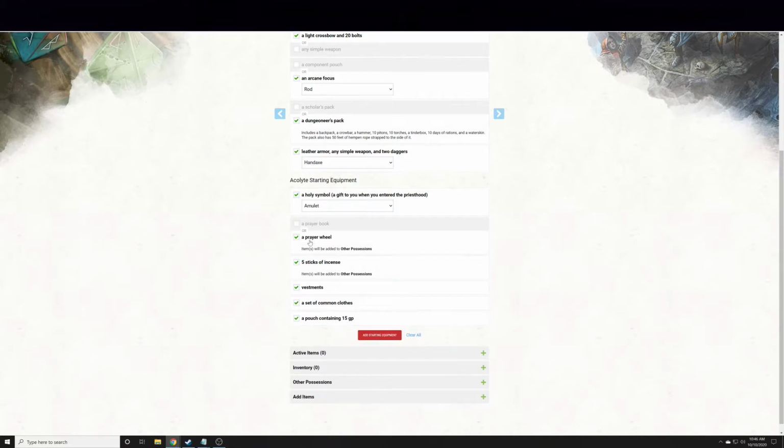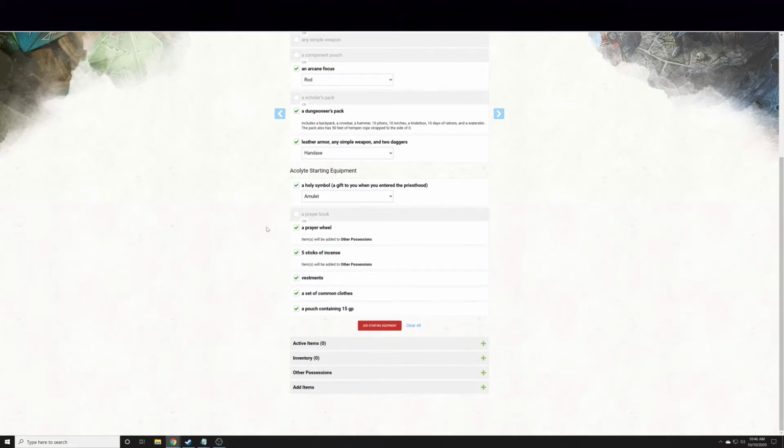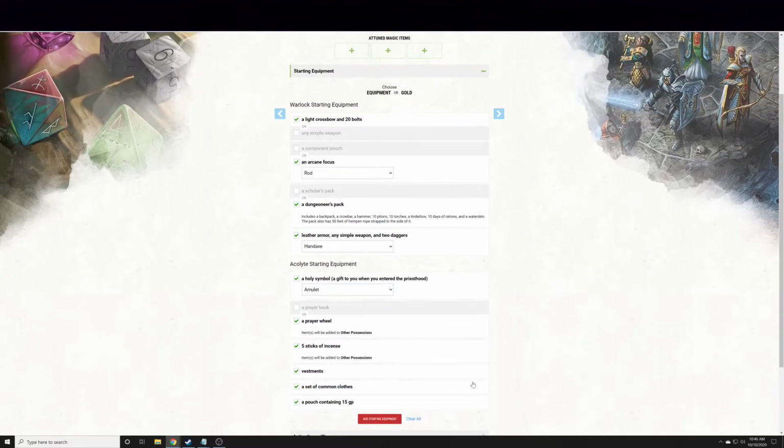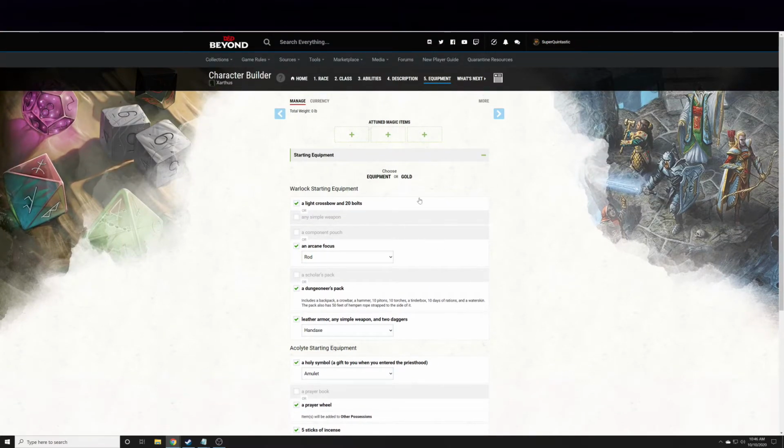I'm not really entirely sure what a prayer wheel is. I know what a prayer book is, but sure. Down here, when you start getting items and equipment, you'll start filling this out, but as for now, just for basic equipment and starting, I'm just going to pick the starting equipment and nothing else.